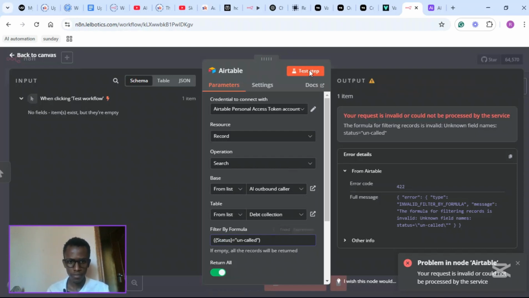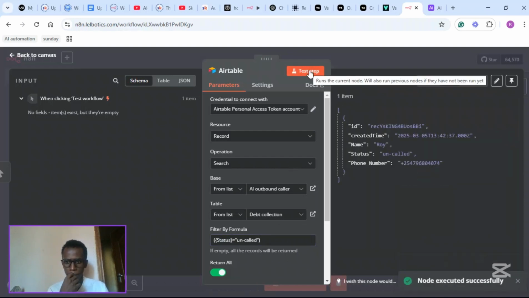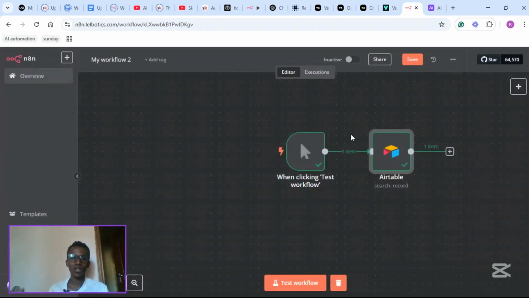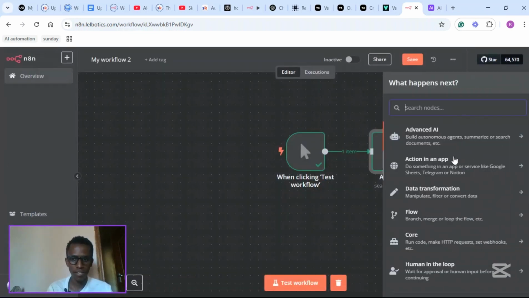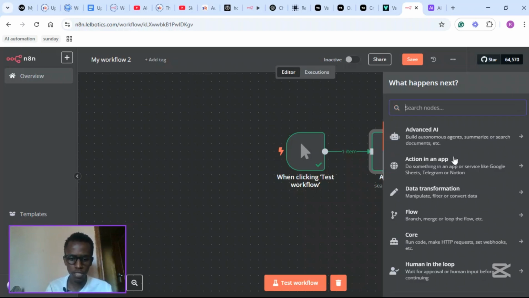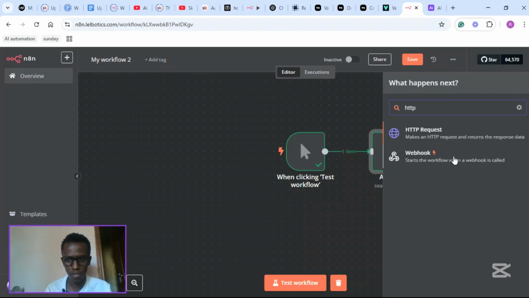Awesome. So it got some data, it got my name, and it got my name because the status is called, and that's my phone number. So we can go ahead to the next step, and the next step is actually going to be Vapi. And since n8n doesn't have a Vapi node as of now, you're going to call it using a HTTP request.